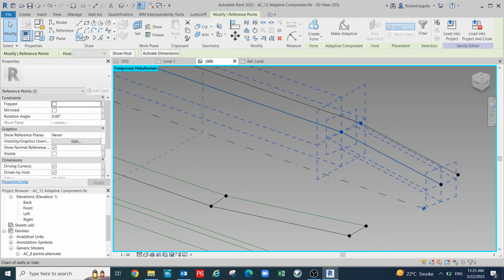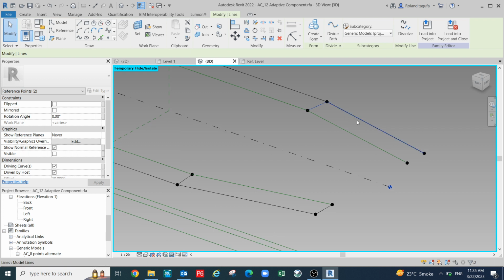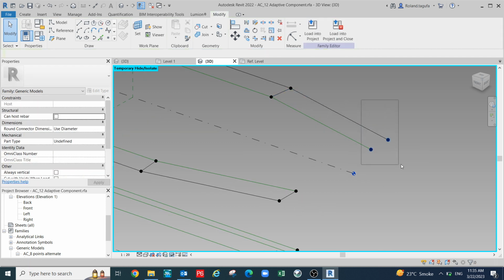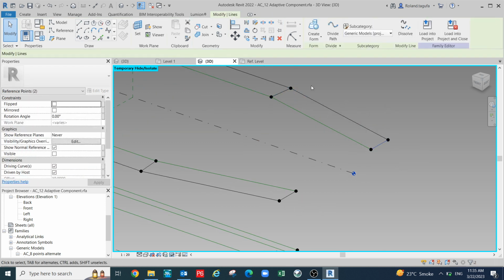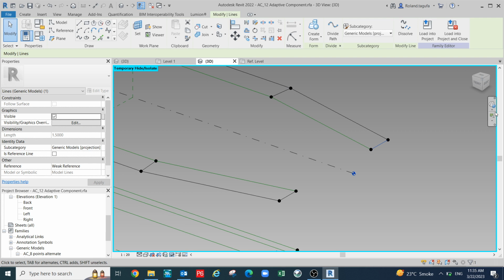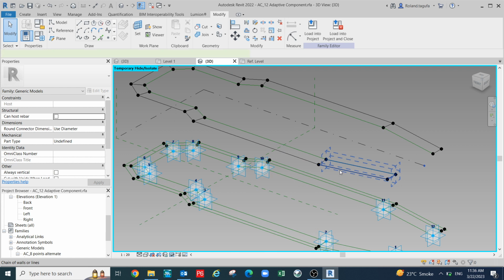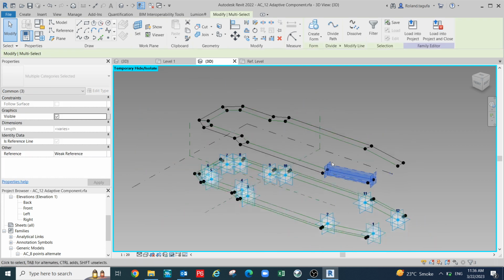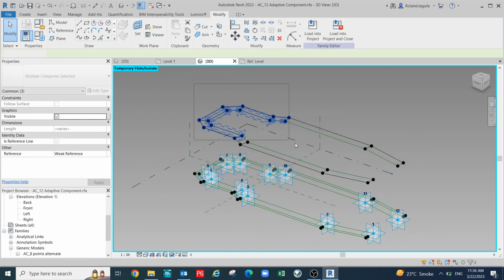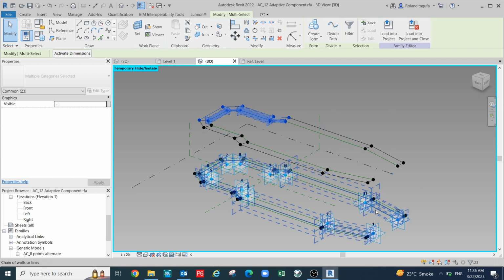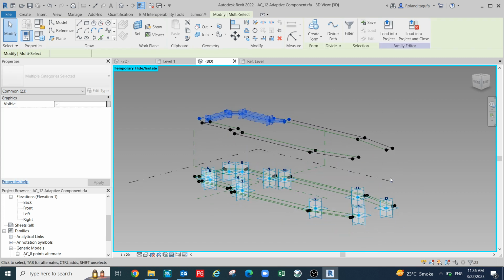Sir, I'm doing something. Spline through points. We are joining like this. Spline through points. Okay. Now select both points together. You select all these. Now like this. You can select now these all.